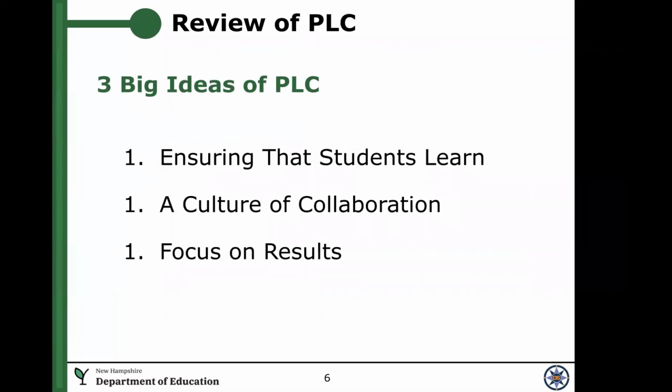We also want to make sure that we are fostering a culture of collaboration. We talked about that a lot in our first webinar, when we talked about effective teams and being able to collaborate with our team members. So we want to make sure that that's on the forefront. And we also want to make sure that we're focusing on results.